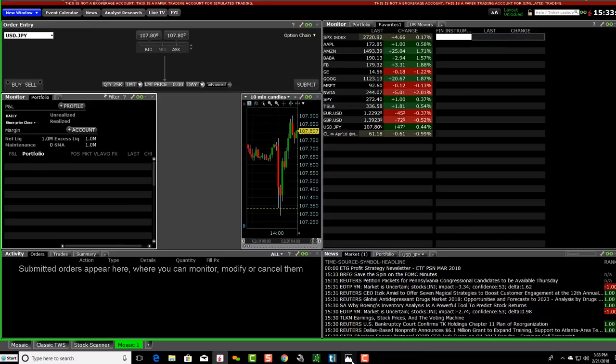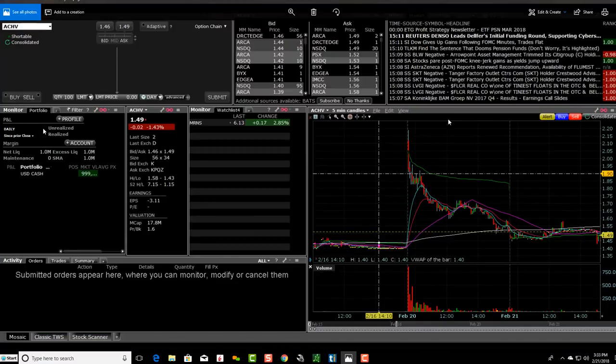As you can see from my picture here in my account, this is my virtual account. It gives you unrealized and realized gains on the day, your liquidity, what's in there. I don't have $1 million in my account. So that's my virtual account. As you can see, the order entry window and then my monitor and portfolio tab.